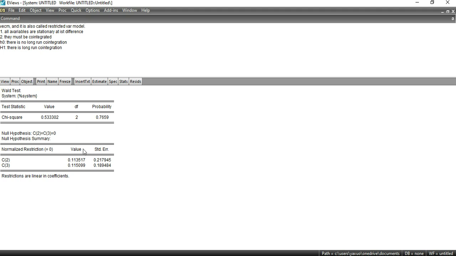Okay, H0 is that there is no joint significance, H1 is that there is joint significance, and if the p-value is less than 0.05, reject the null hypothesis. By rejecting the null hypothesis, you are saying that there is joint significance, but in our case our probability value is greater than 0.05, so we accept the null hypothesis, which means that there is no joint significance of C2 and C3 on the dependent variable.